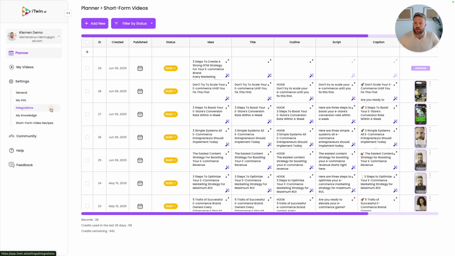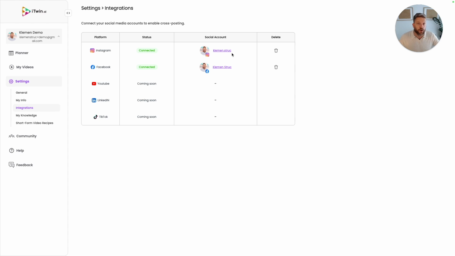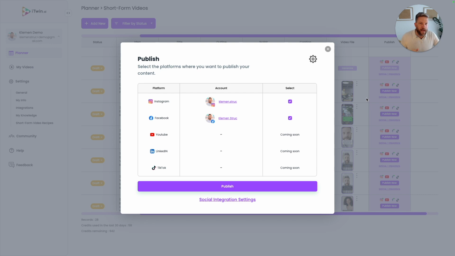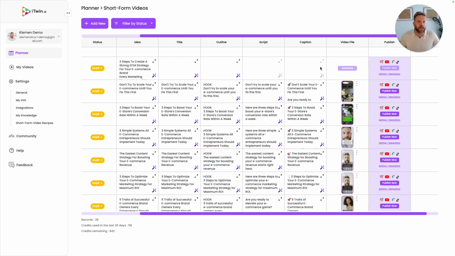Give it a try. And also perhaps one thing here is integrations. You'll be able to integrate your Instagram, your Facebook, also very soon YouTube, LinkedIn, and TikTok, and then publish one video, this same video in 2 clicks to multiple social media platforms. Another massive time saver that will help you tremendously.